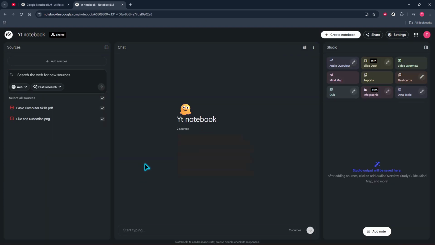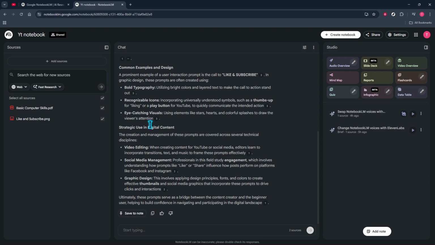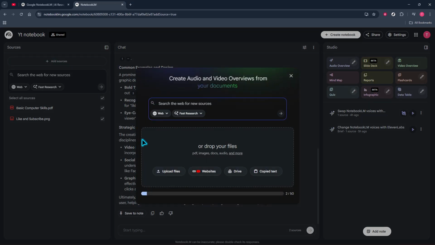Inside the notebook, look for the Add Sources button. This is where you'll bring in all the materials you want NotebookLM to reference. The first and most common way is to upload files directly. Click Upload Files. NotebookLM accepts PDF, DOCX, TXT, and Markdown.